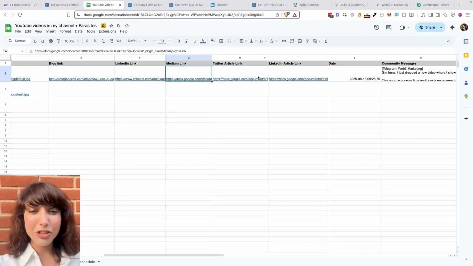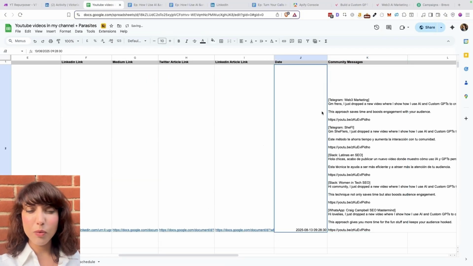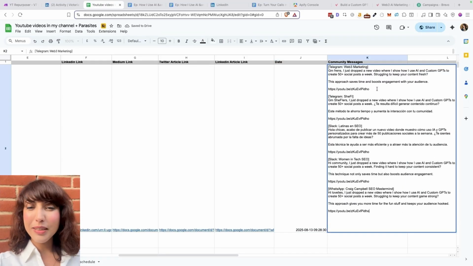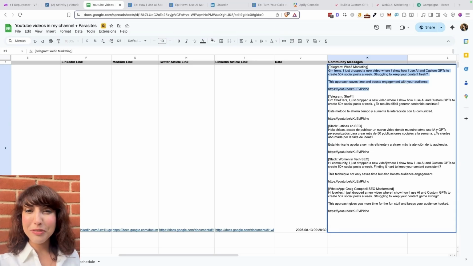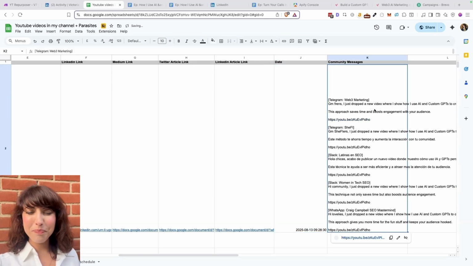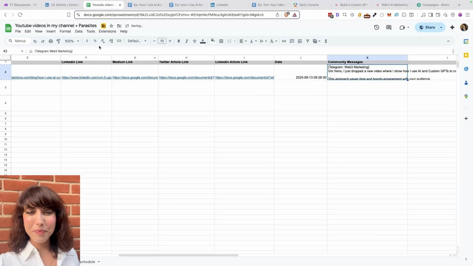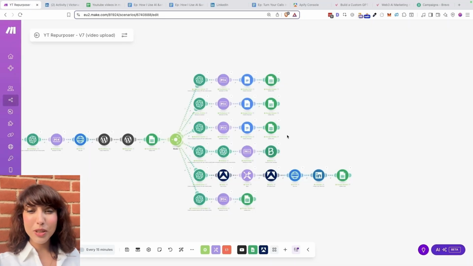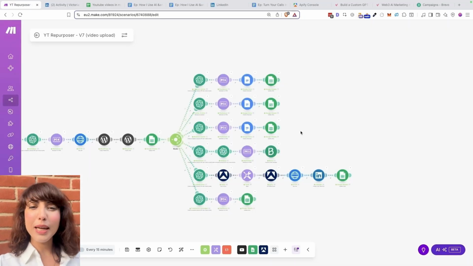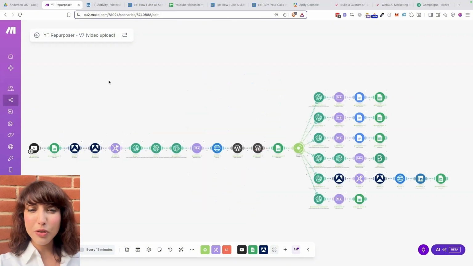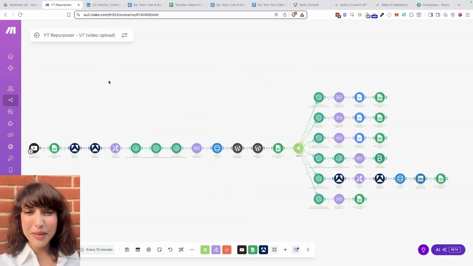And community messages, let's check. We have the messages for my different communities with the link, which is pretty good. And yeah, I think this is pretty cool. And I'm very happy about it. It's not just an automation. It's full stack content orchestration.